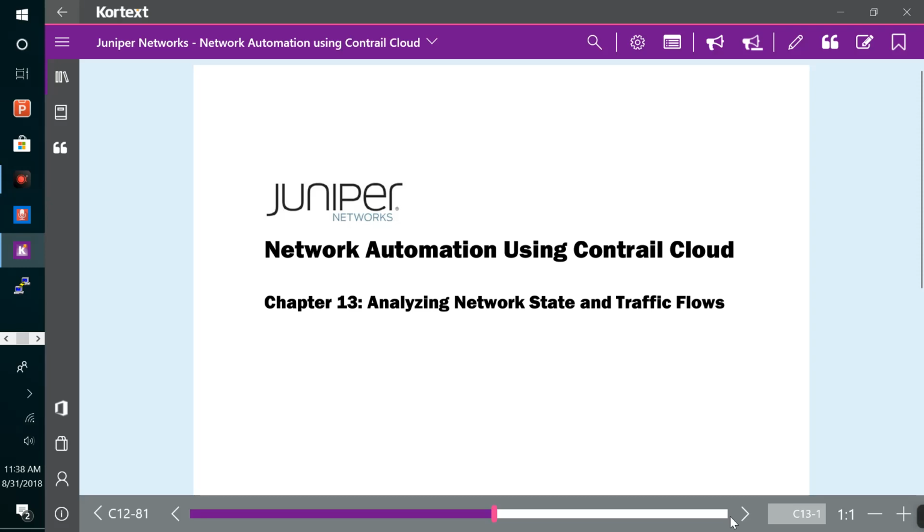Right. Let me skip some of the slides in here because those slides are very similar to the previous chapter. Let me skip this.